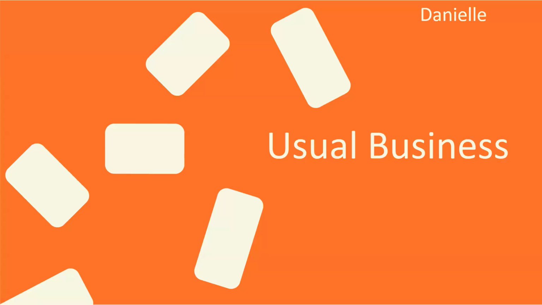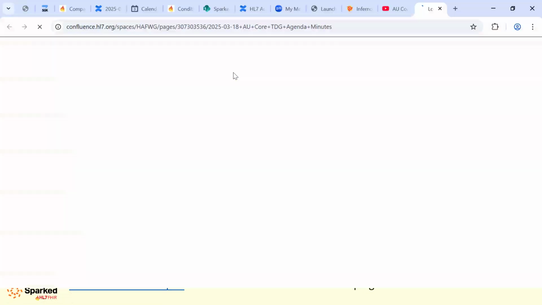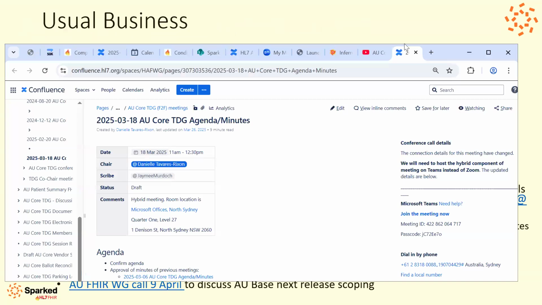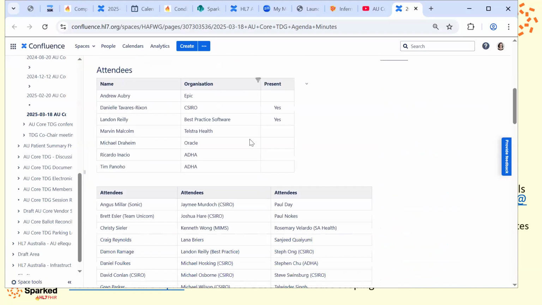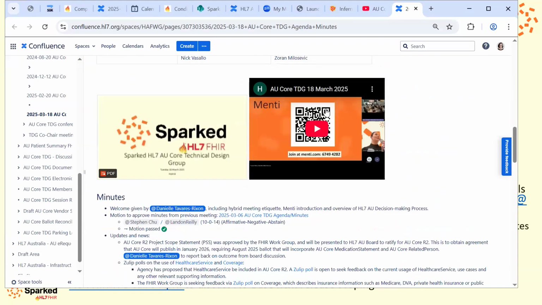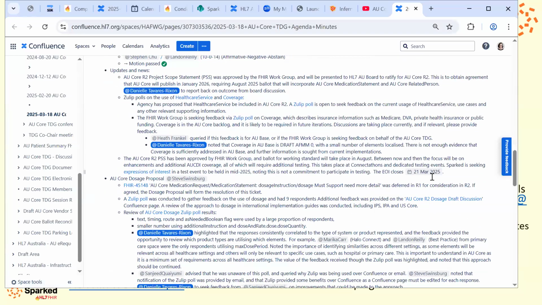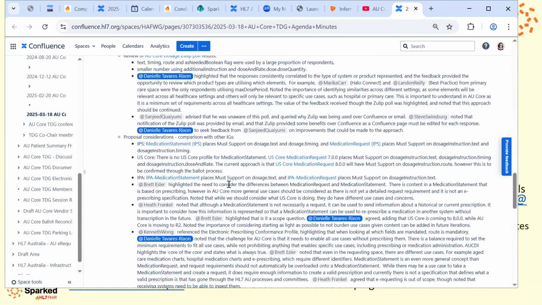So, talking about usual business, we'll go straight on to approval of minutes. Now, this is the hybrid meeting that we had during the HL7AU Symposium and Connectathon. So these minutes have been sent around for review. We've got here the full list of attendees, the recording, the slides, and the decisions and outcomes we took during that, along with a bit more detail, which we usually do when it's more of a face-to-face type meeting.